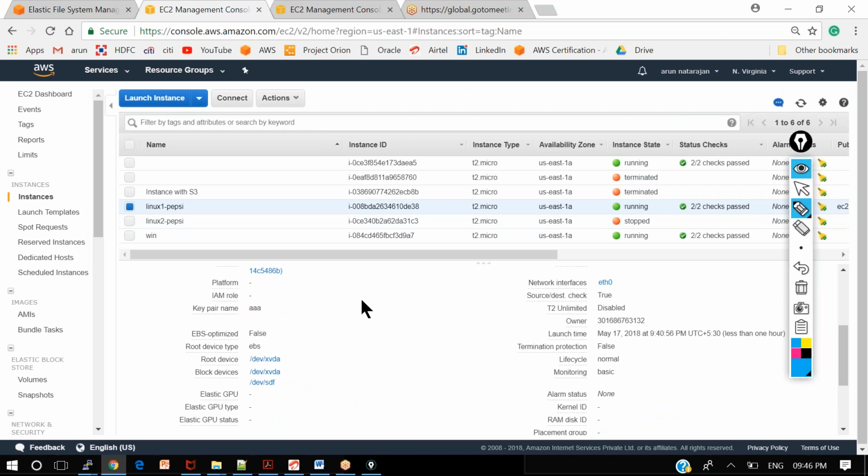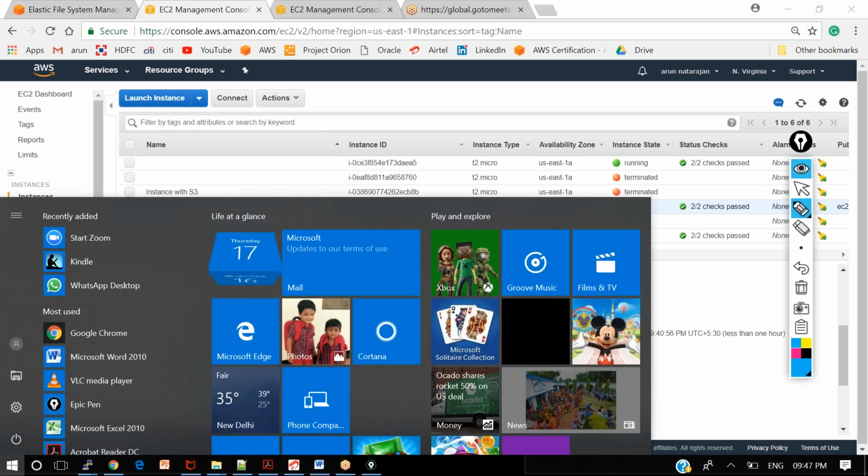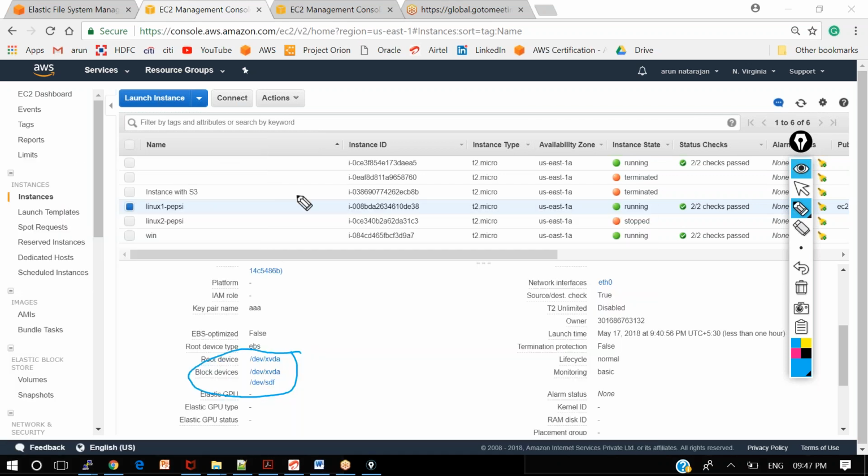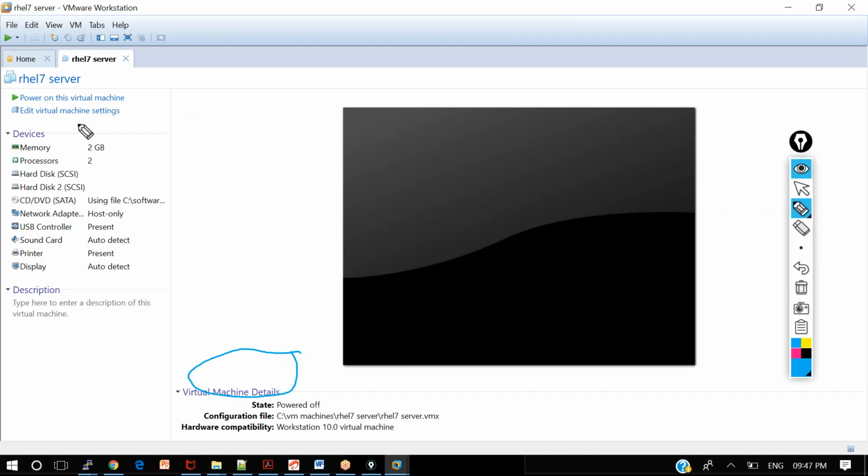Can you guys see here? Yes. You can see here that the two partitions have been added to the Linux 1 machine, and here it is mentioning what the root device is and what the additional device is, that is, what is the primary volume and what is the secondary volume. If you consider any Linux machine, I can show you here also. So let me start my Linux machine in parallel, so let it run.